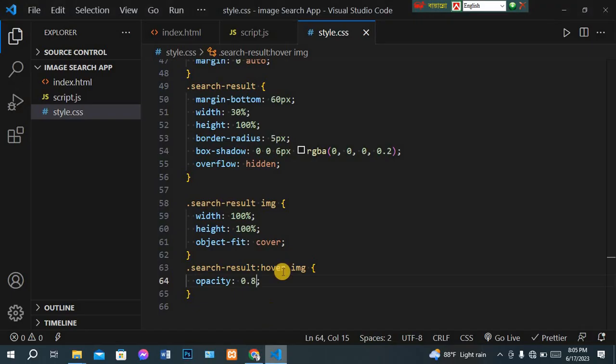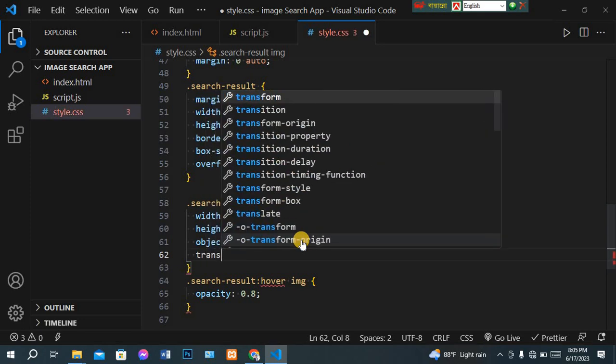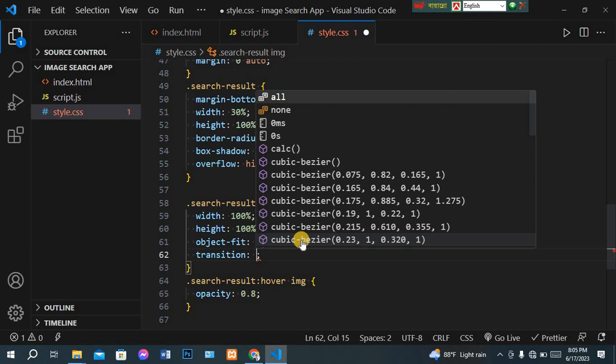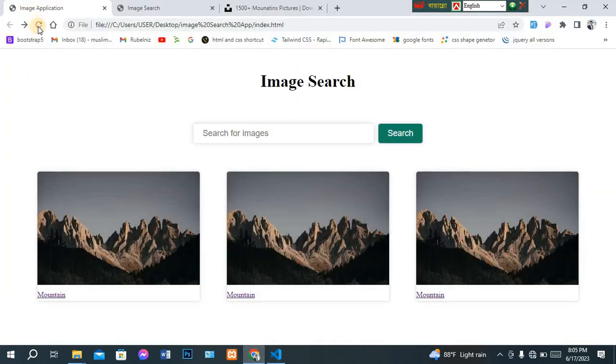For that, we go to our code, and here we will add transition opacity 0.2 second ease-in. After saving this, if we refresh the page and hover over the image, the hover effect is looking better than before.